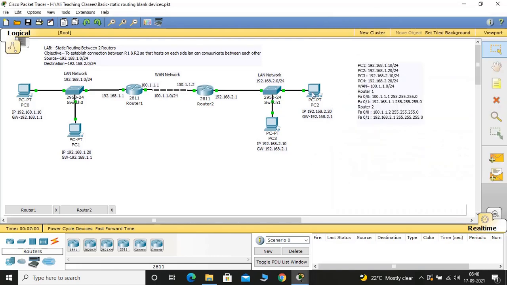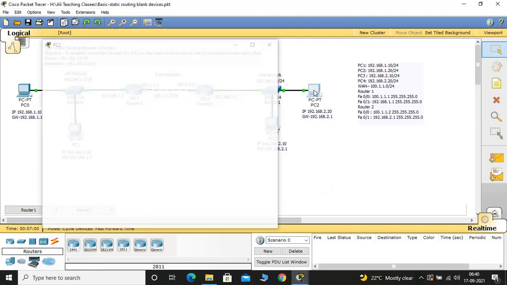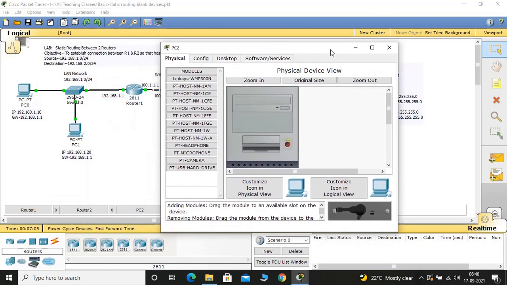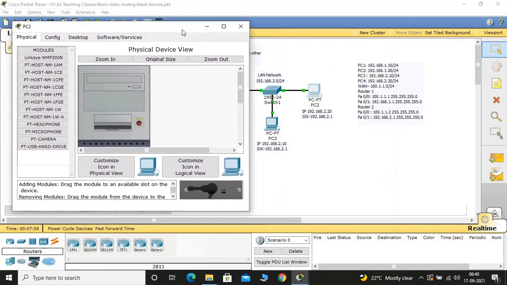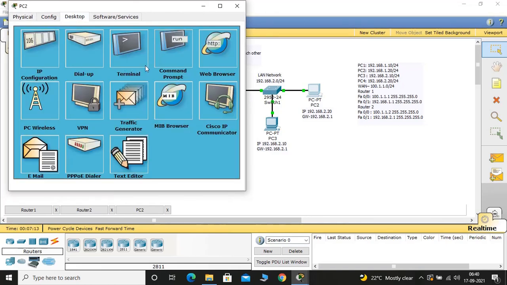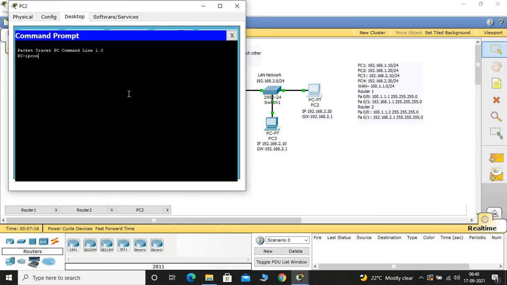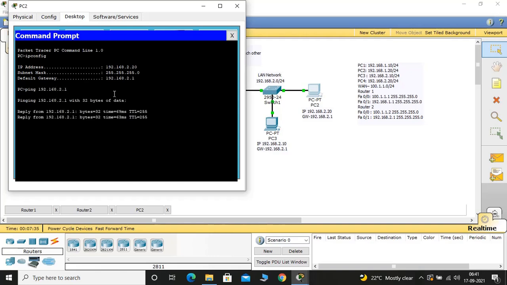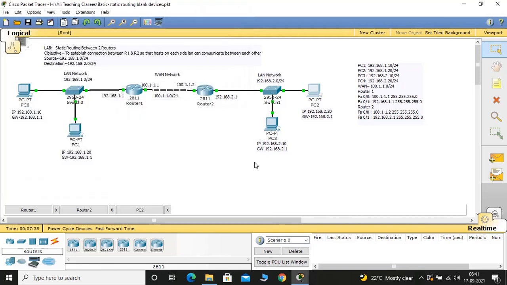Super. Vice versa, let's try from this PC. Are we able to ping our gateway or not? For your convenience, let me run the ipconfig command so that it shows the IP addresses assigned on its NIC card. So as of now we have 192.168.2.20 assigned. Let's ping our gateway from this side. Yeah, we are getting a reply. So all good from this end.